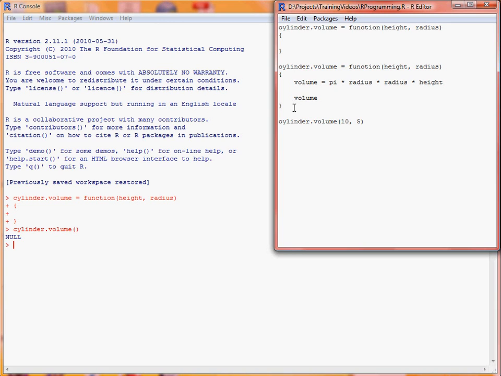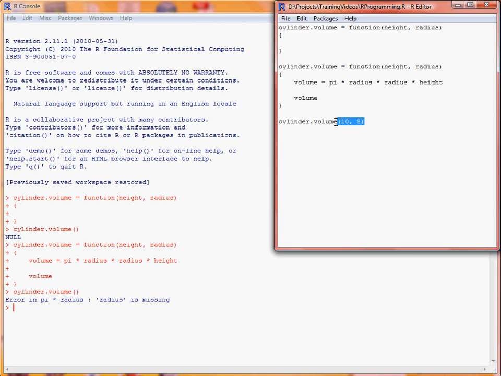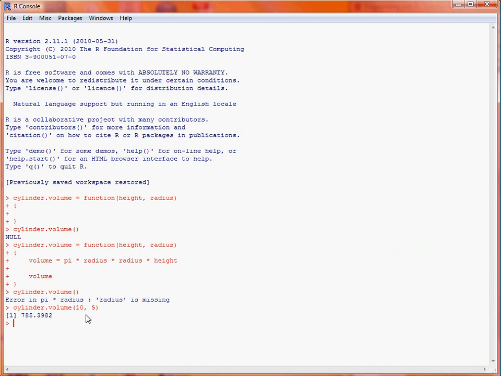So submit those commands, and then we can take a look at what the function has done. At the moment, we're not getting any information back. In fact, we've got an error because the height and radius haven't been specified. So we've got a simple example here. We provide a height of 10 and a radius of 5. And we can see that we've then calculated the value of the volume for this particular cylinder.